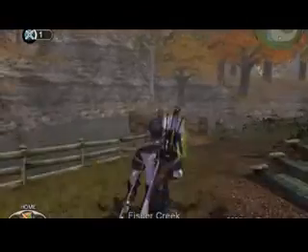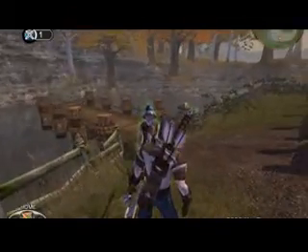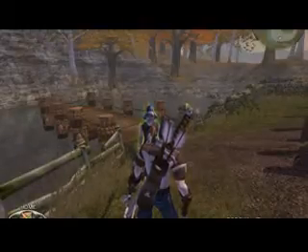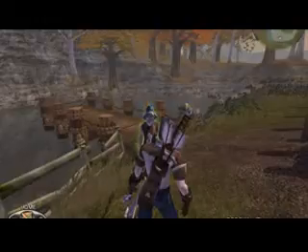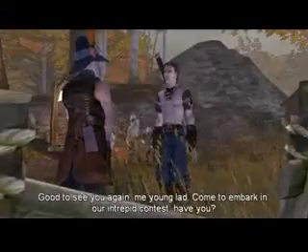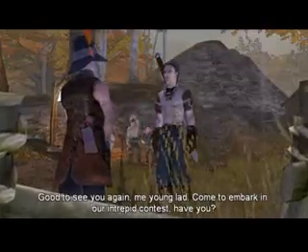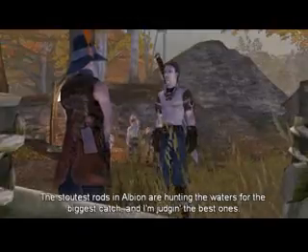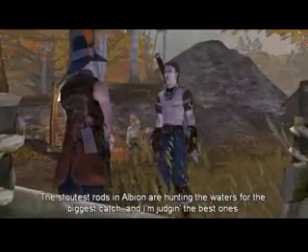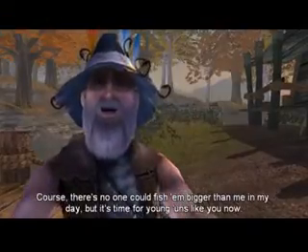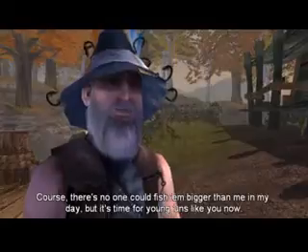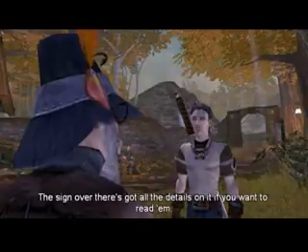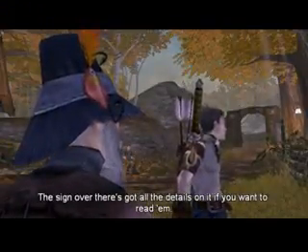Here for the competition, are you? There's an important quest card at the guild for you. I'm going to try to do one quest if I can in this episode, just so it doesn't get too boring for you. Good to see you again, my young lad. Come to embark in our intrepid contest, have ya? The stoutest rods in Albion are hunting the waters for the biggest catch, and I'm judging the best ones. Of course, there's no one could fish bigger than me in my day, but it's time for young'uns like you now. Bring your fishes, and I'll hand you your prizes, if I think they're big enough. The sign over there's got all the details on it if you want to read them. Good luck!